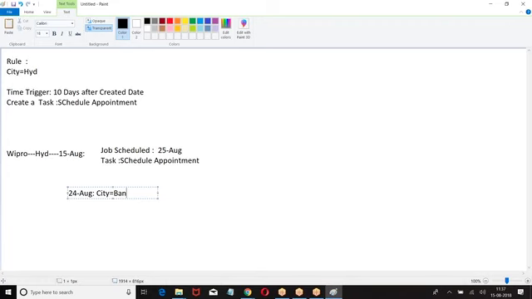Then what happens? On the scheduled date, if it is scheduled on 25th, once again it will check the condition. On 25th, it will check whether city equal to Hyderabad. Still the city equal to Hyderabad, then this action will be performed. So when you say job is scheduled, it doesn't mean that today you add the job and it will run on the particular date. When you schedule a job, on the scheduled date, once again it will check the condition. Still the condition is true, then only action will be performed. Now what will happen? On 25th, action will not be performed because the city is not Hyderabad.